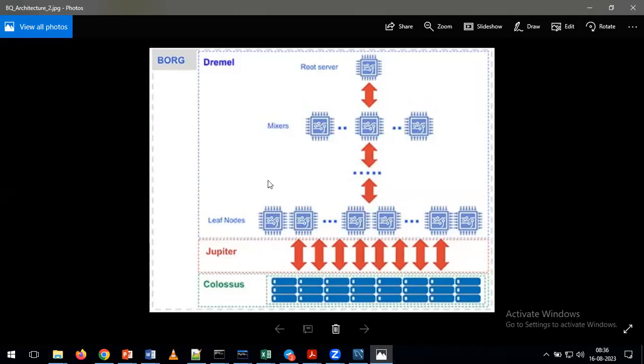One more thing I want to inform you: it looks like a tree structure. In this tree structure, the leaf nodes act as the leaves and the mixers act as the branches. That's why we can call it a tree structure. If you look in Google's documentation, they mention that BigQuery acts as a tree structure. So our BigQuery architecture is a kind of tree structure, where the leaf nodes are the leaves and the mixers are the branches.